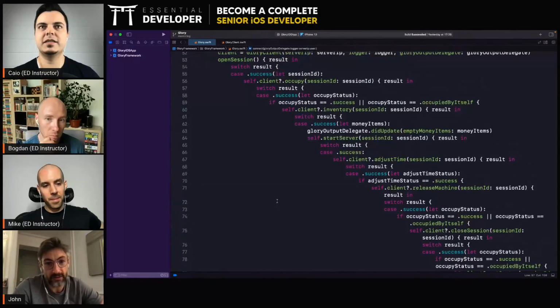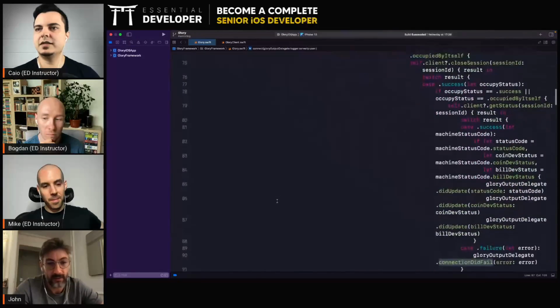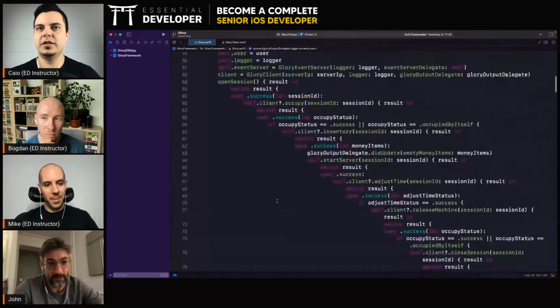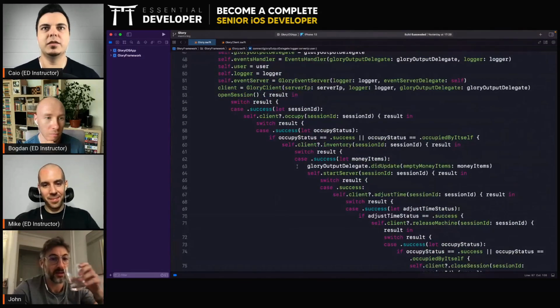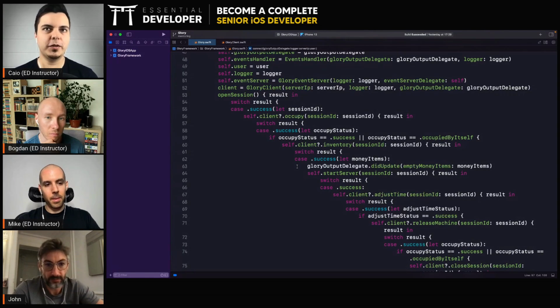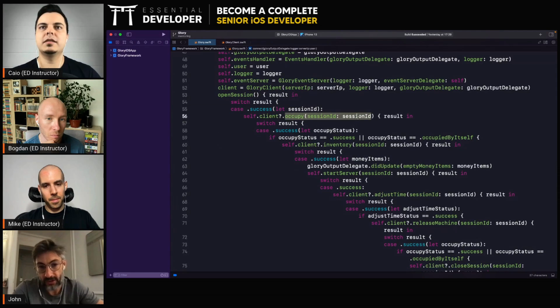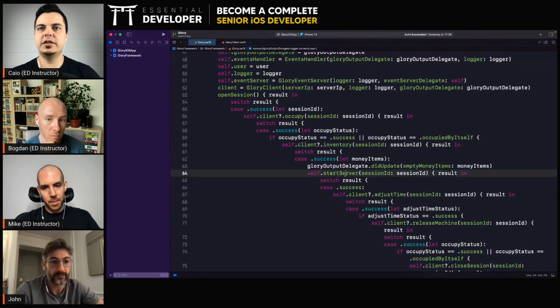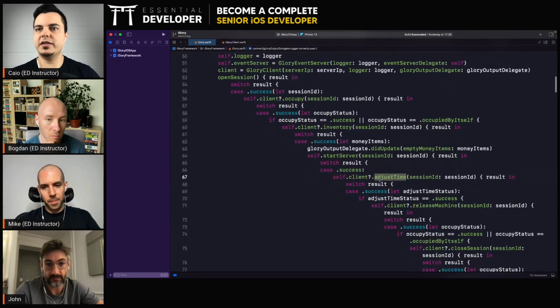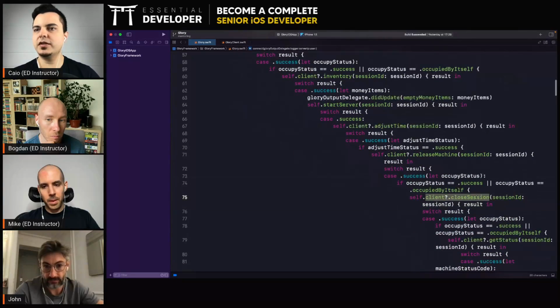Right. So that's okay, but I'm sure that we can do better. You have a lot of async operations and they need to happen in order. First, you need to get the first async result so you can call the second one. And when you get the result of the second one, you start the third one, right? Exactly. First we have to get the session ID, then occupy, do the inventory, start the server, and so on. Then you start a server, adjust the time, release the machine, and close the session.